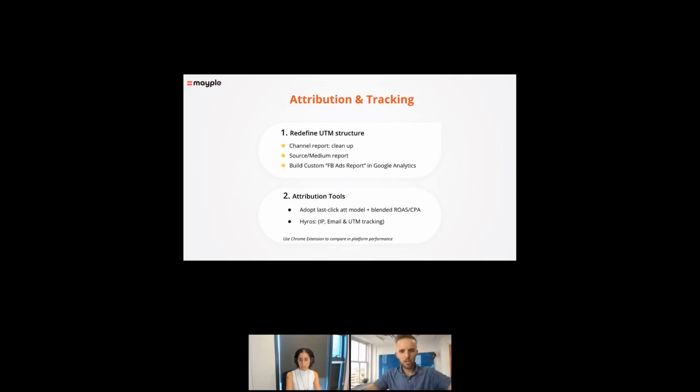And Hyros is the one that we've decided to implement across the board. So I'll go through that and what it means to adopt a last click attribution model. And if we go back to our first slide, when we agreed that we're going to work off of blended return on ad spend, now you're going to see why that is super important, because I'm getting a 12x return on Google and a 1x return on Facebook, but I'm generating $400,000 a month in sales.